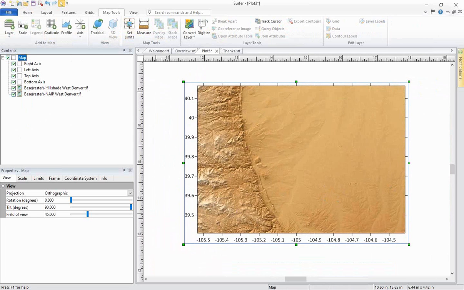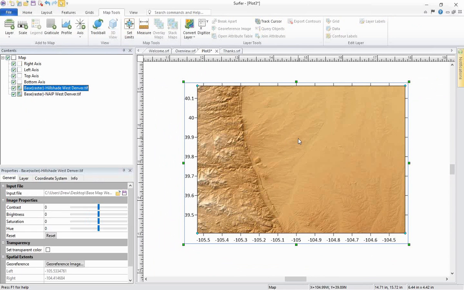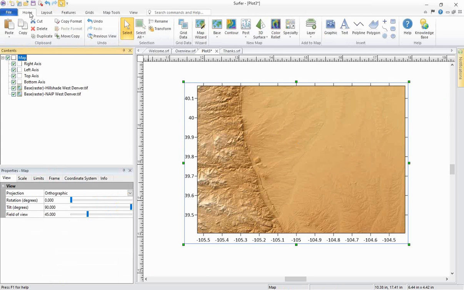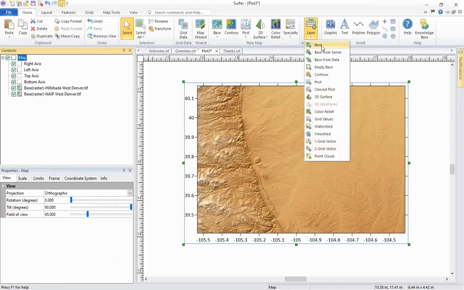This time around, I'm going to add the base layers again to this existing map frame instead of creating separate map frames from them. Okay. To do so, I need to make sure that my map is selected either by clicking anywhere in the plot window, or by selecting the map in the contents window. And this time I'm going to use Home, Add to Map, because I want to add to the existing map frame. And in the layer dropdown, I'm going to use the base option.